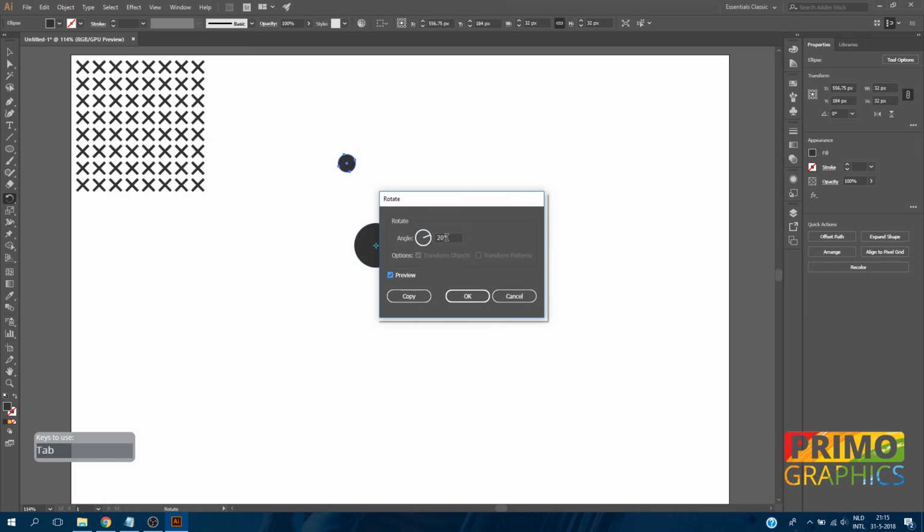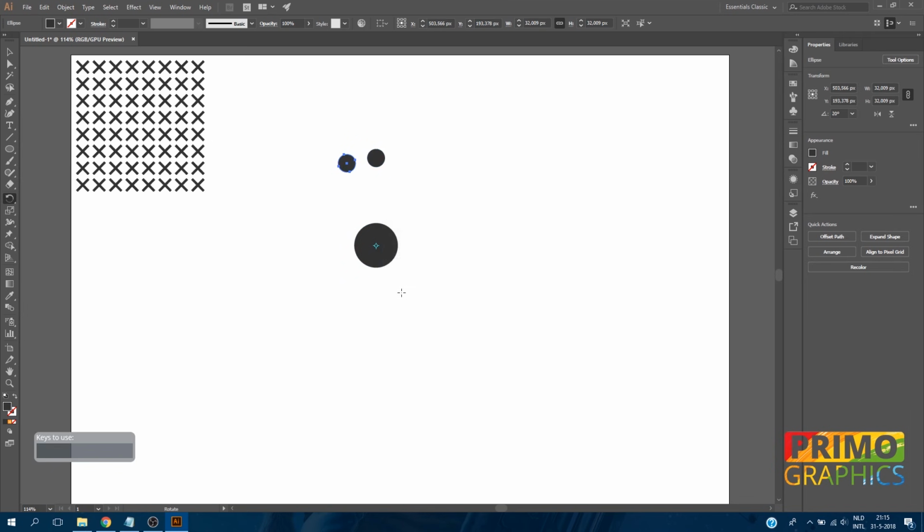You can also type 360, which is a full circle of course, and divide it by the number of objects you would like to see. Use Copy instead of OK. Now that the shape has been copied and rotated, we can use CTRL D to repeat it and close the circle.